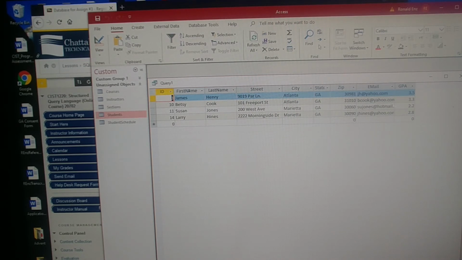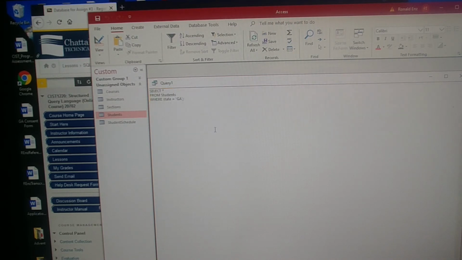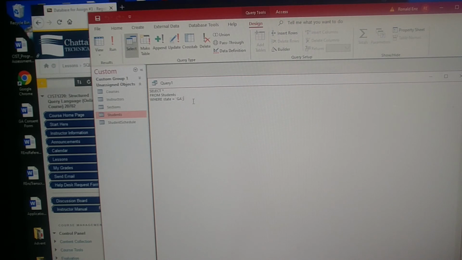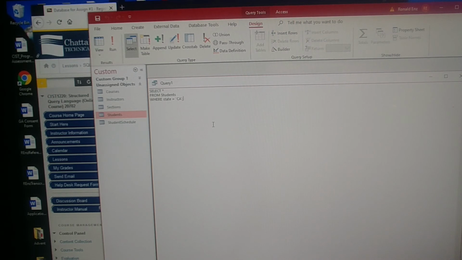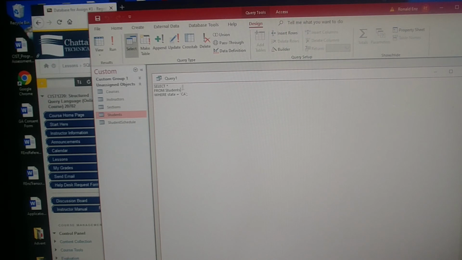To get back to the SQL window, you just right-click SQL View, and you're back to the window. If I want to change something, let's say I want to see how many students are from California, I can switch it to be select star from students where state equals 'California', and run that. And there's only 2 from California, Tony Danza and Larry Peters. Again, to go back to the SQL view, right-click on the window title bar and hit SQL View, and it takes you back here.